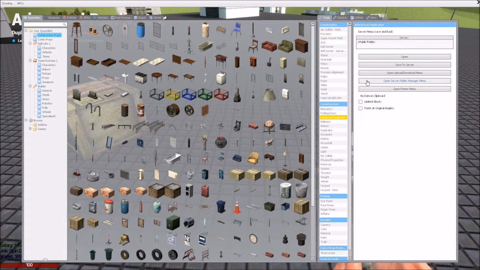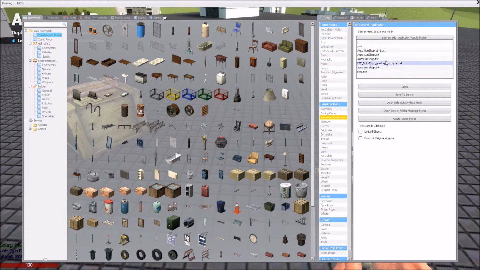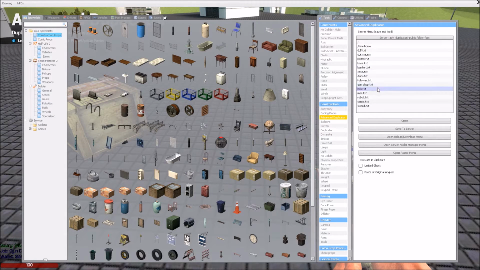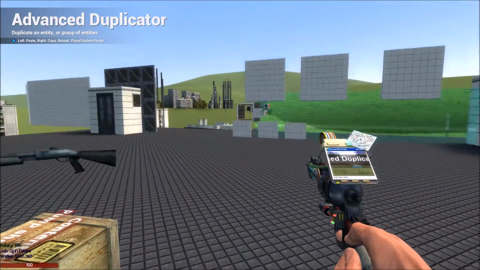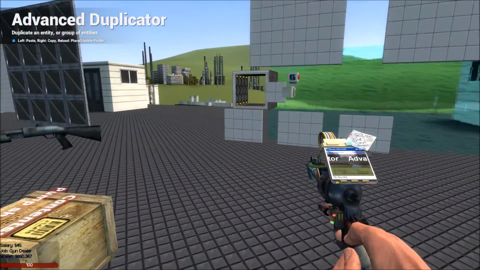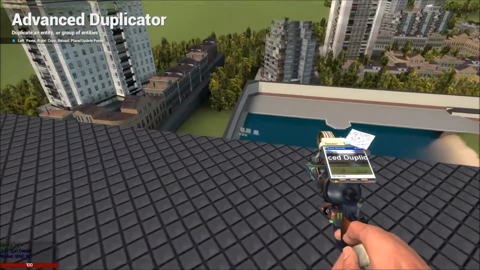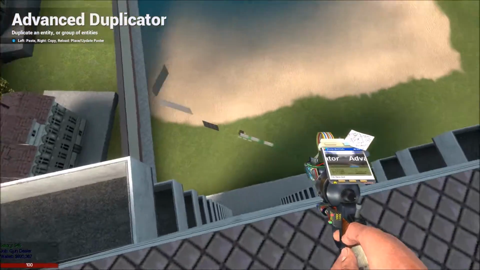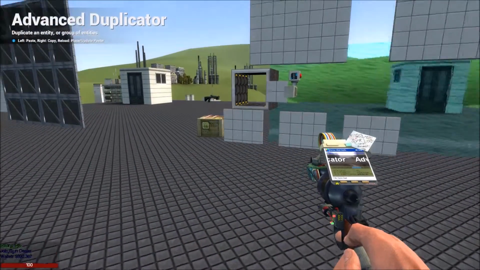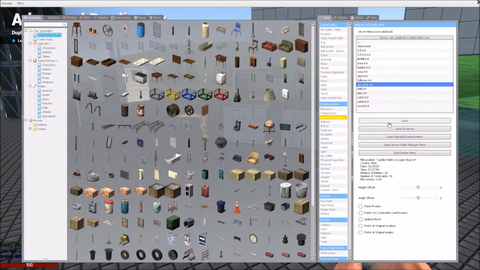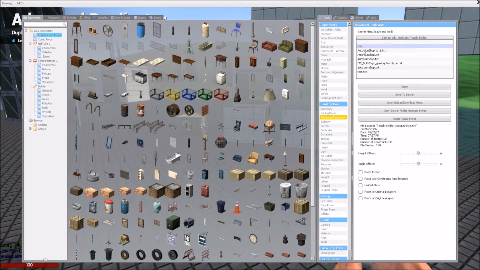If I go to advanced duplicator, go to the public folder again, and go to gun shop, open. Oh, this is a big one. I think that's a bit too big, so I'm going to use a different one. If I go back here, auto gun shop, open.